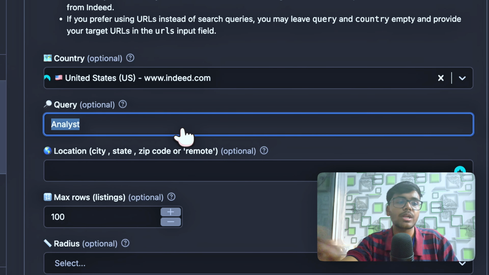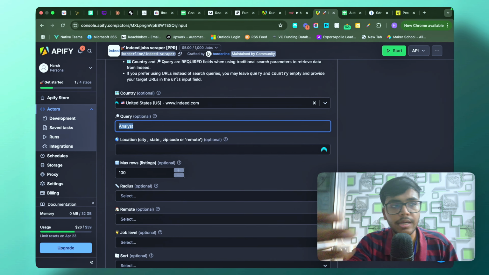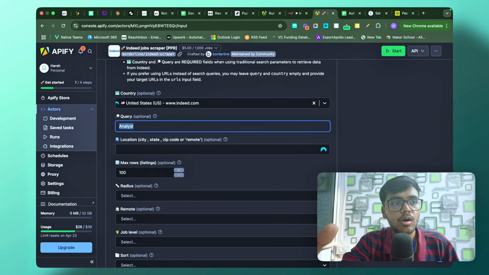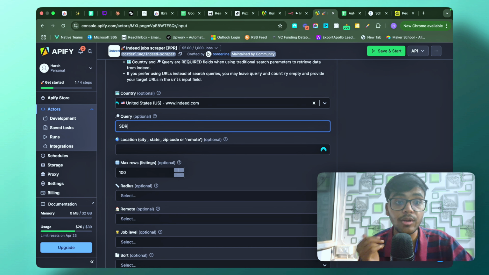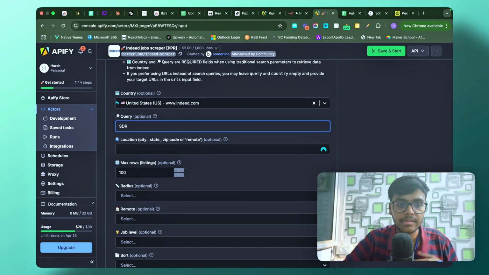So basically which particular job you want to scrape. For example, if you are offering lead gen services, in that case you can type something like SDR, because the role of an SDR is to find leads and then reach out to them, right? And here you're replacing them, so you can find companies that are right now looking for SDRs, and then you can pitch them your offer, your services, and personalize that on a very high level, right? So now you can assume how powerful this method is, right?